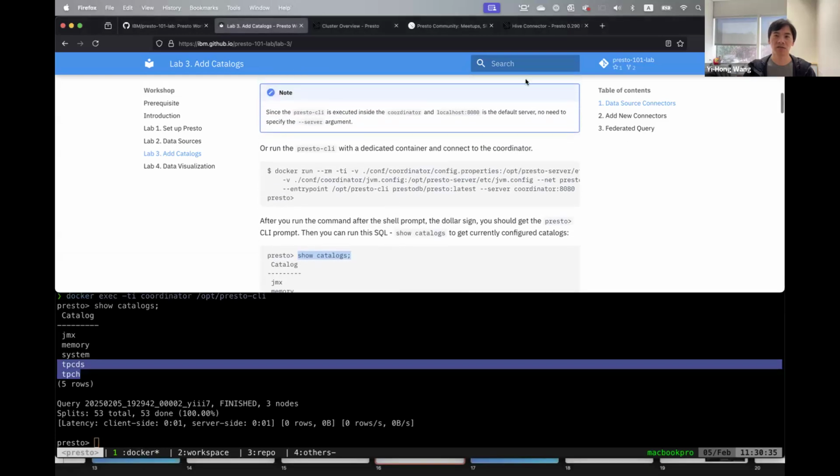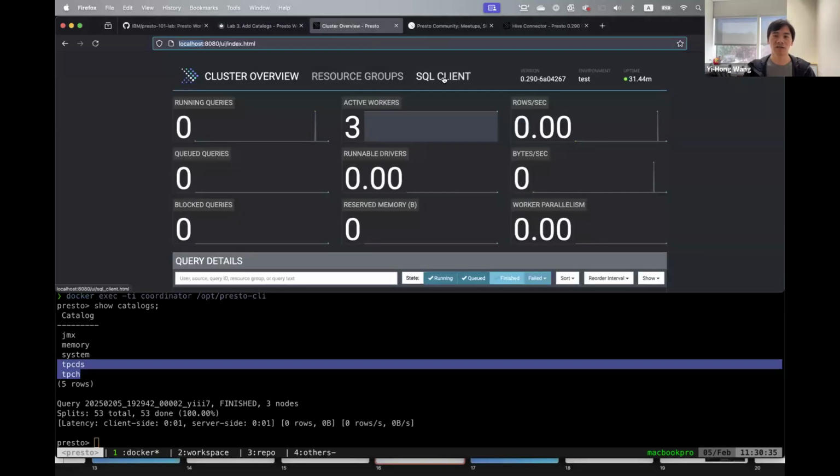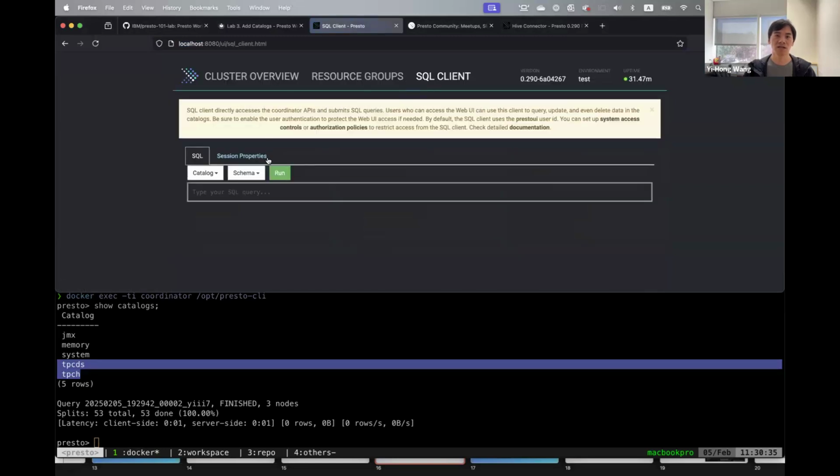Like I mentioned, when you have this, you can also go to the SQL client here, and if you drop down to here, you can see those are the catalogs that we have right now. And these two, like I mentioned, are the benchmark tools. So you can get in. Here, different schemas mean different scales of the underlying table. The bigger the number, the bigger the load it will try to simulate for you.